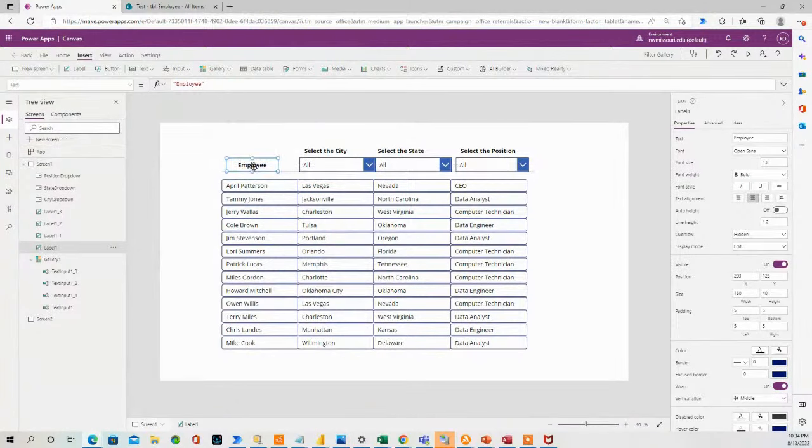And that is how you can filter on multiple drop downs. Are there any questions? I want to thank you for watching, and we'll see you in the next video.